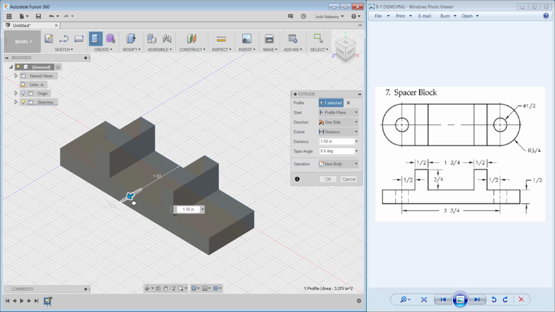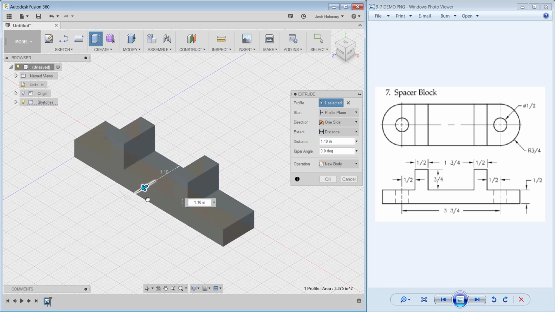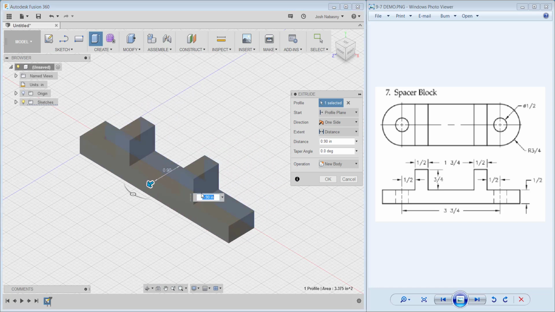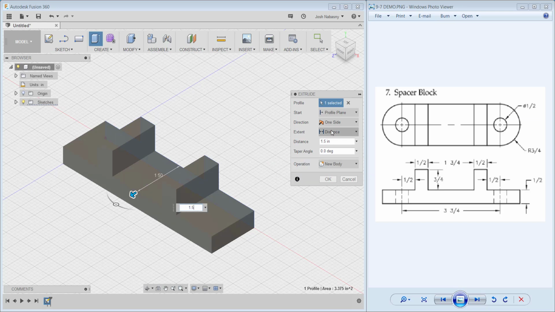I could use this arrow to move back and forth and extend my object, but that's not going to make it exact. So I need to type in an exact dimension here. So if I look at my object, I'm given a radius of 0.75 for half of this circle. So I know that this entire circle should be 1.5 inches. So that gives me a measurement.